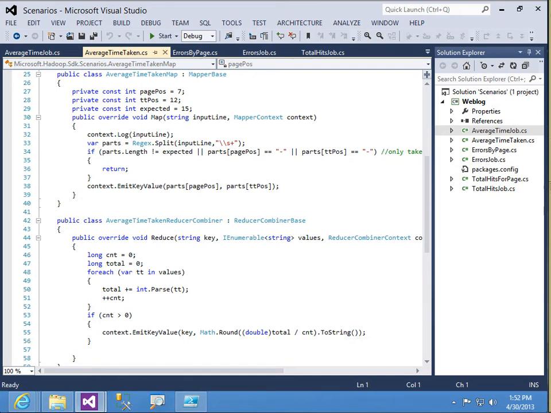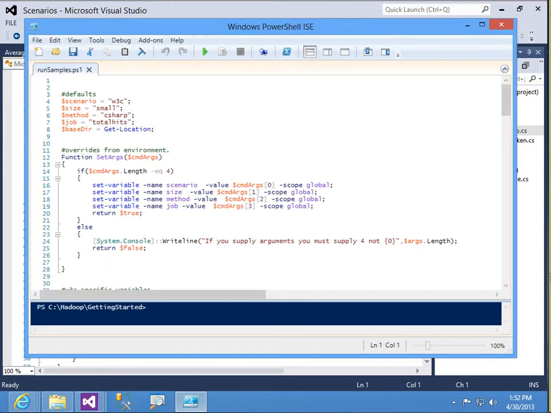First of all, before I go into this, there are 3 different jobs here. You can see average time job, average time taken, errors by page, error job, total hits, and total hits job. So we have 3 jobs chaining. How the PowerShell calls the job was also interesting.